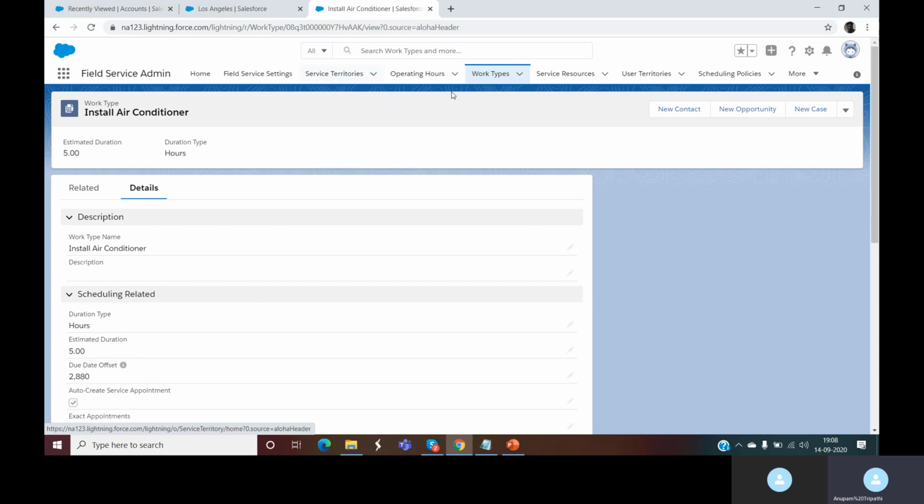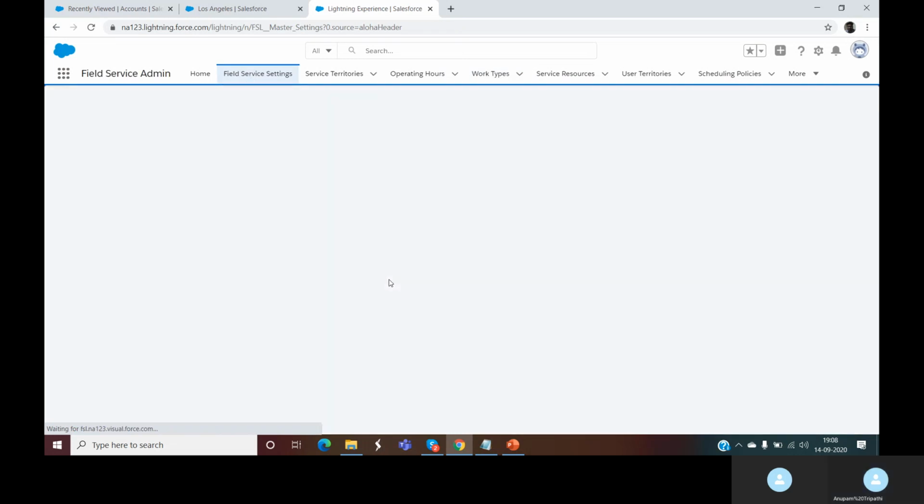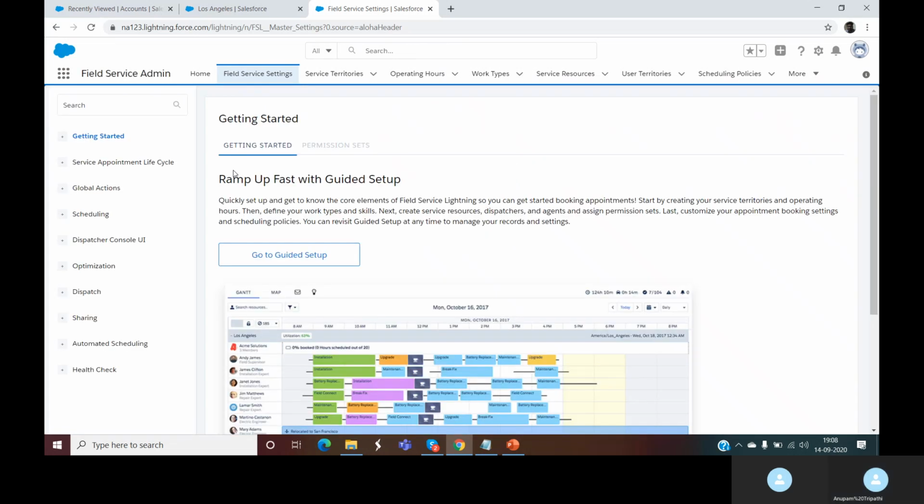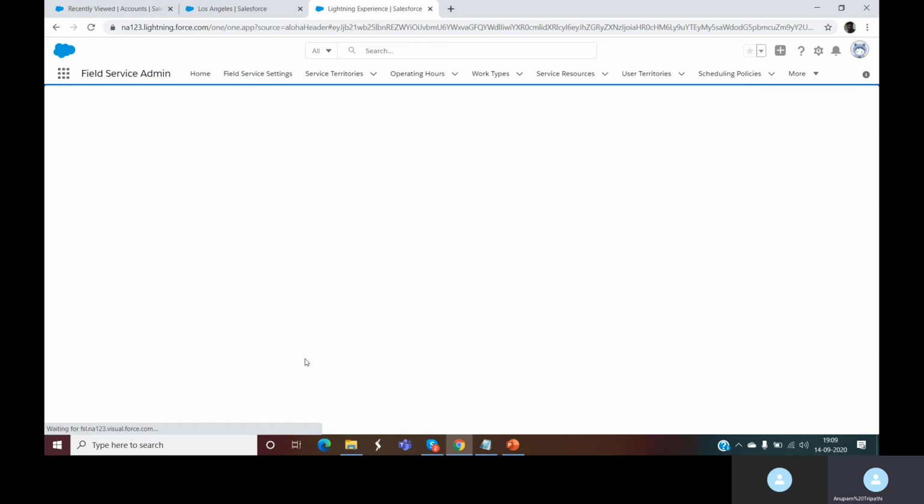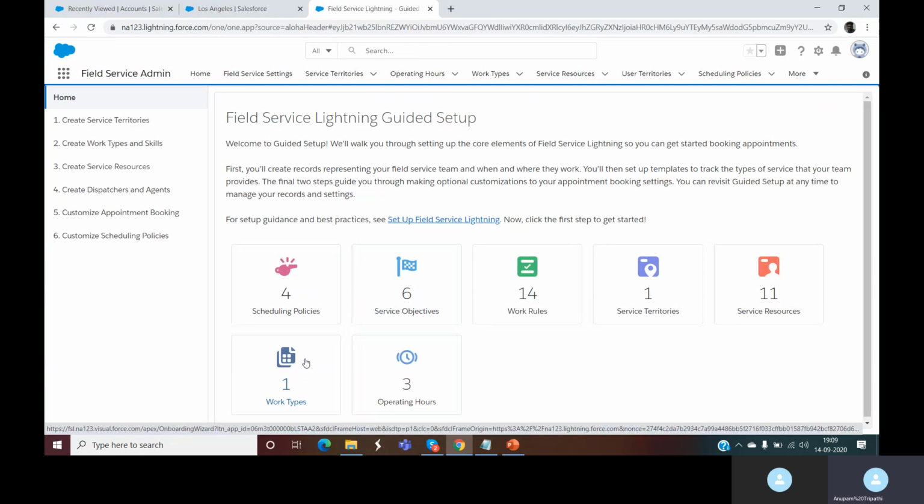So now I think you have seen one way of creating the service appointment, service territory, working hours and skills and work type. Now we'll go and see the guided setup for creating all these three again. So we'll go again to field service settings, admin. And here there's a go to guided setup, right? If you click on this, it will take you to the guided setup, which will allow you to create these from here itself, right?